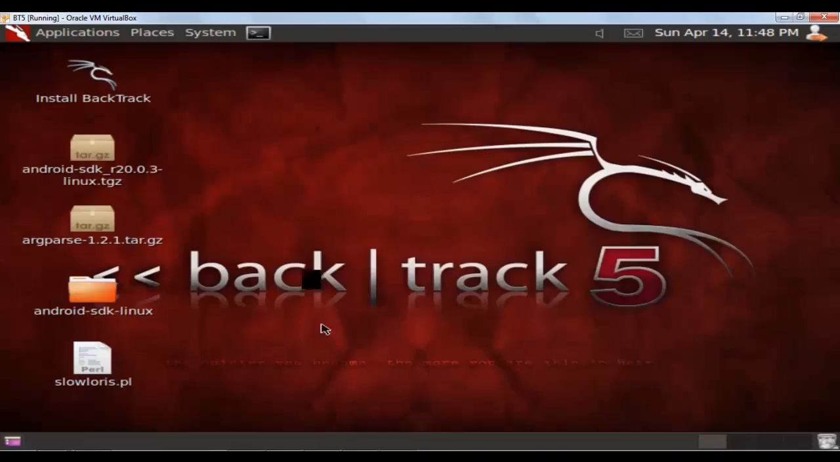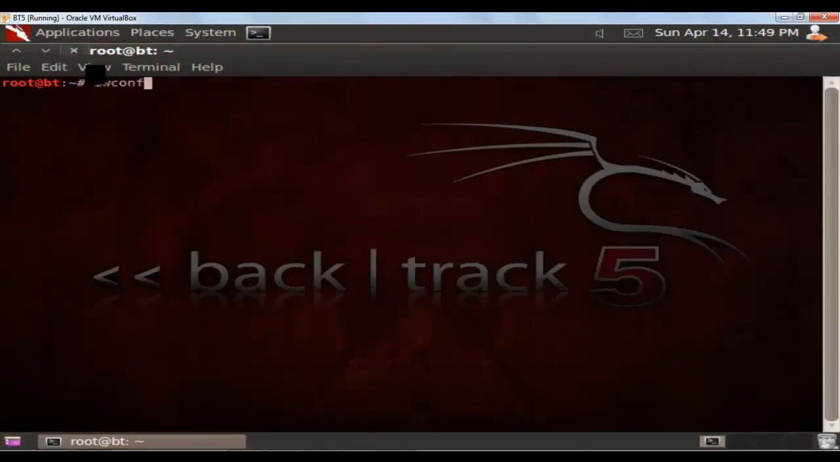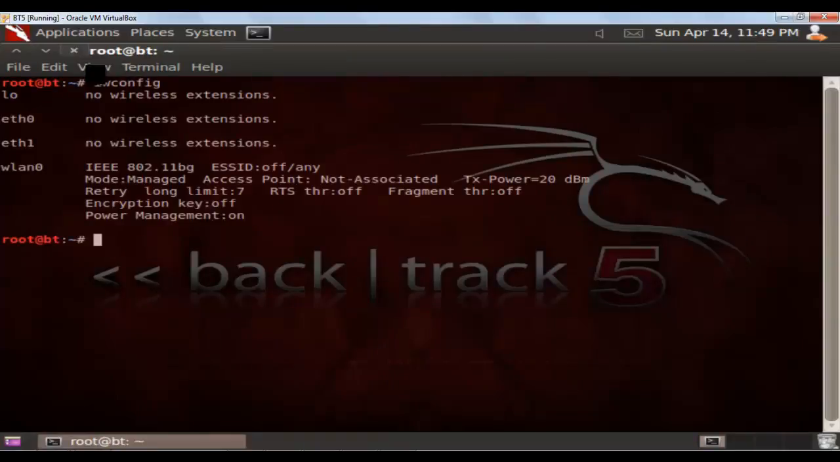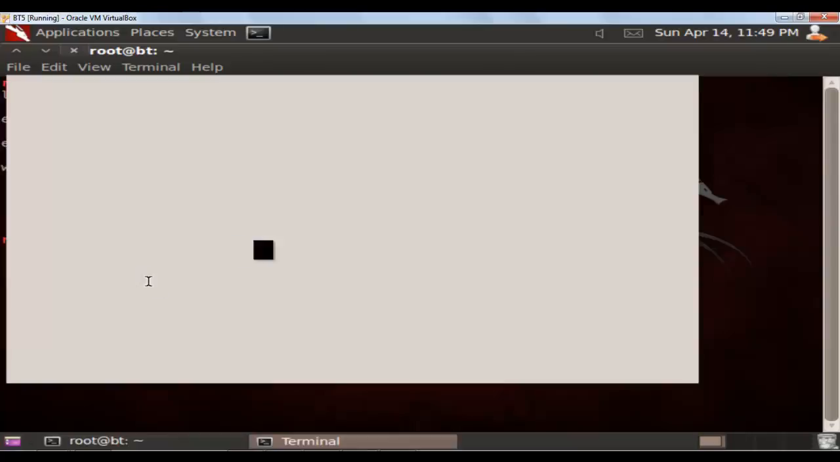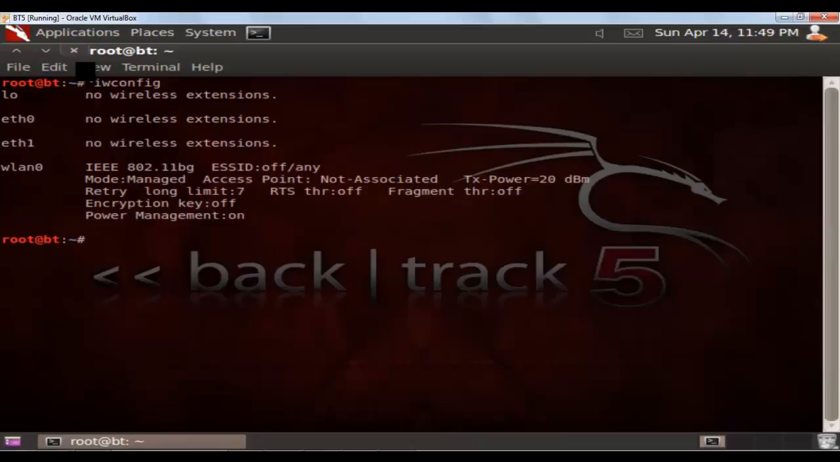I have just opened my BackTrack instance. Now first let me check my wireless extensions. iwconfig, great, I have wlan0. This is the wireless extension I have. First let me check what is the MAC address of this particular wireless card. I am just going to use the macchanger tool to do that. -s wlan0. Great, this is my current MAC address.